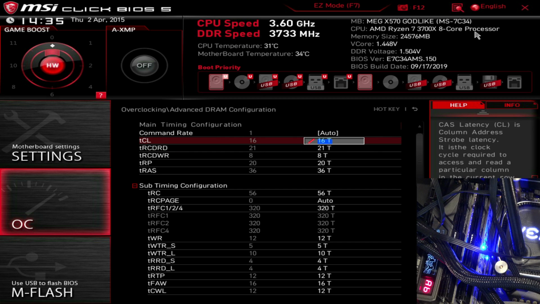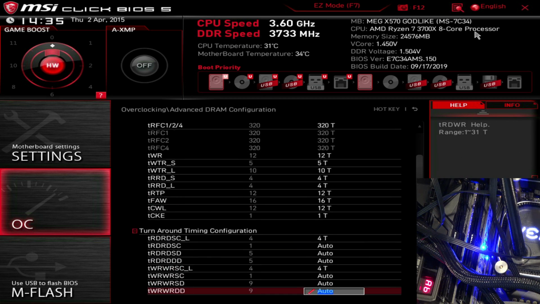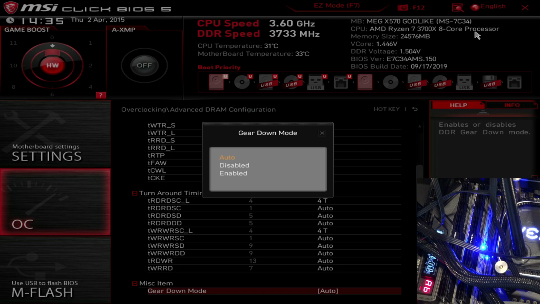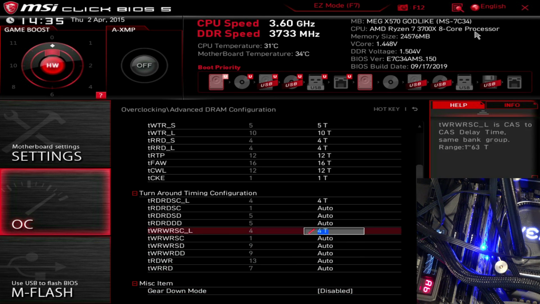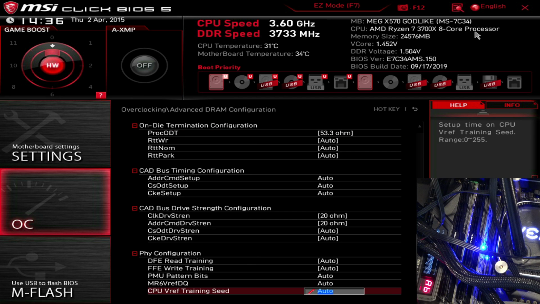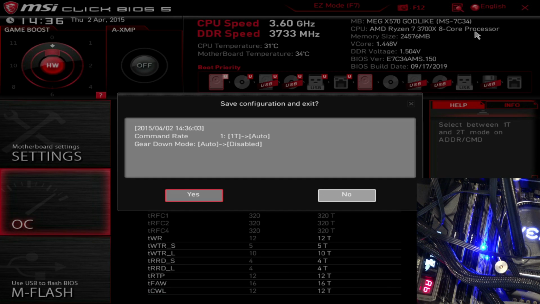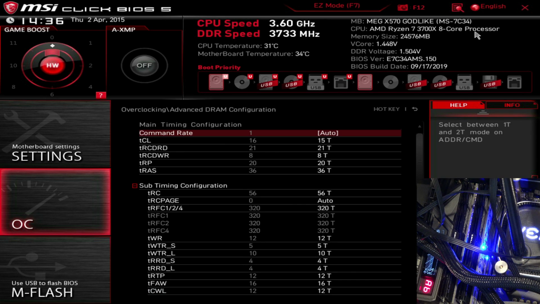Wait, that's set to 16? Who set that to... Oh, it must have been because of gear down... Damn it. Yeah, because I wanted 15 with gear down mode disabled. That's really obnoxious. Okay, let's try a reboot and see if that works, because I do wonder about that.